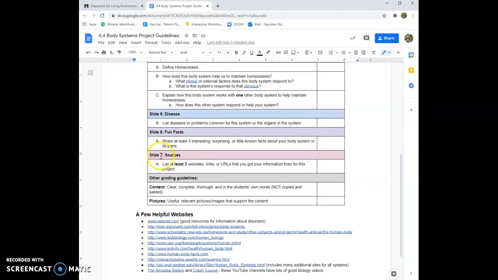And then slide 7 are your sources. You're going to list at least 3 websites, links, or URLs that you got your information from for this project. Please do not list Google as a source. Google will turn up a list of websites similar to this one down here, but Google itself is not a source. It is a search engine.